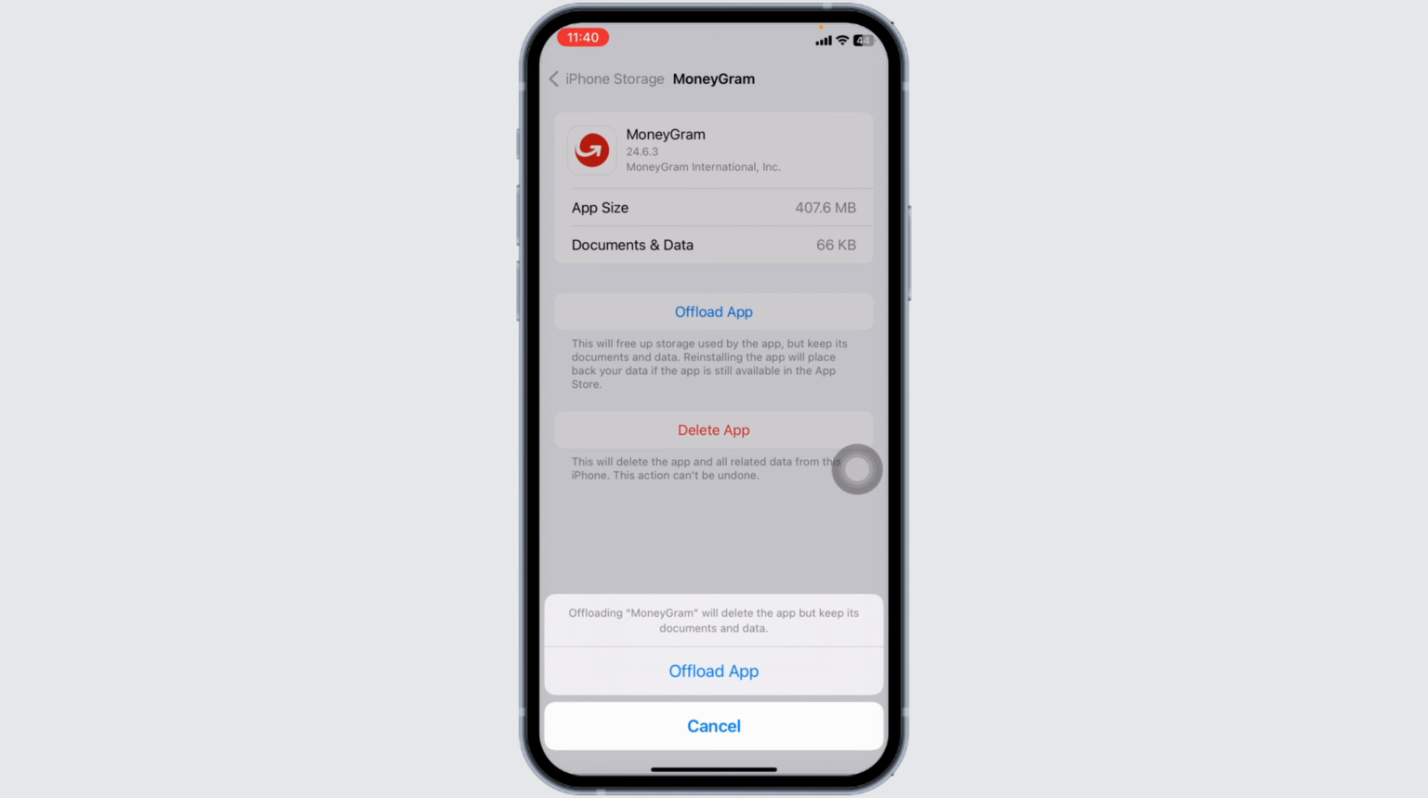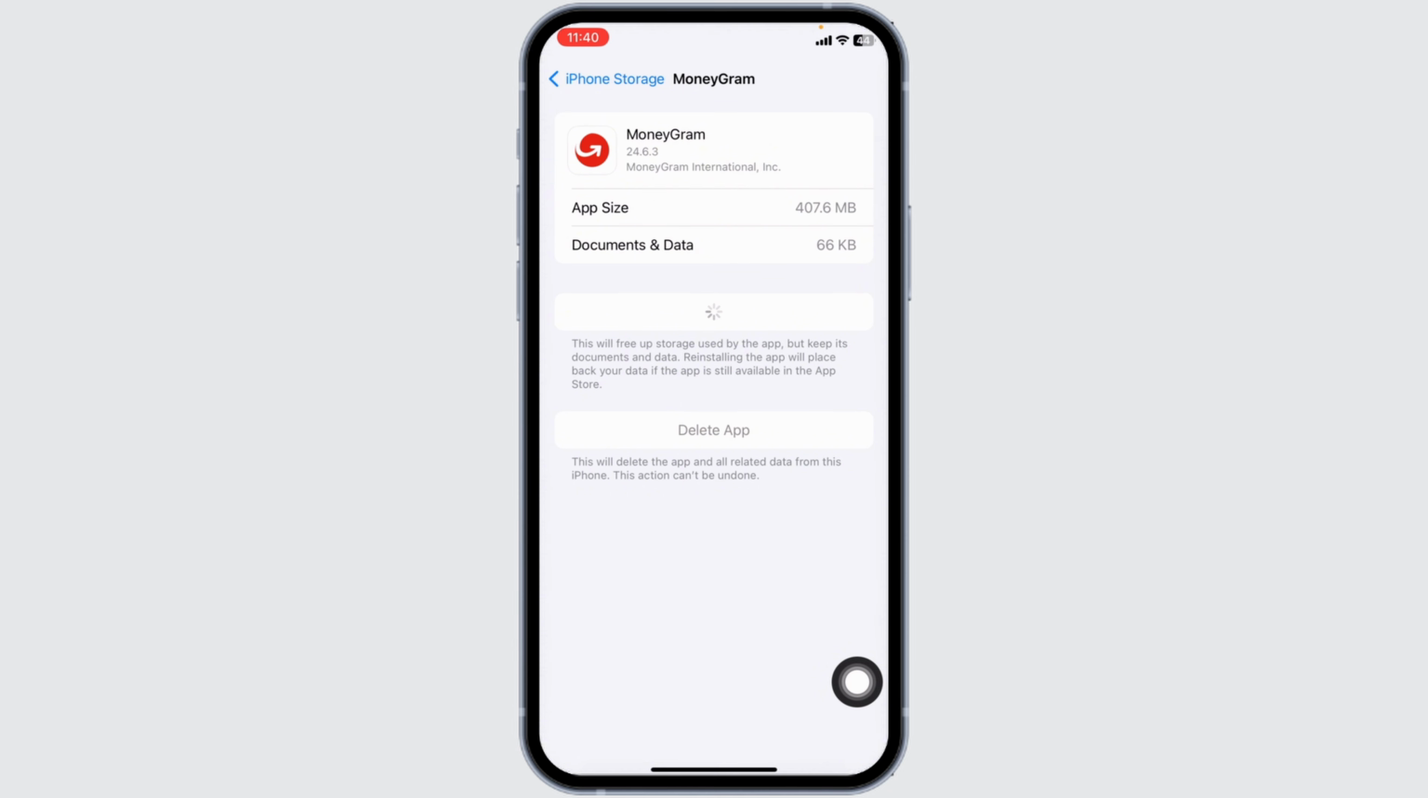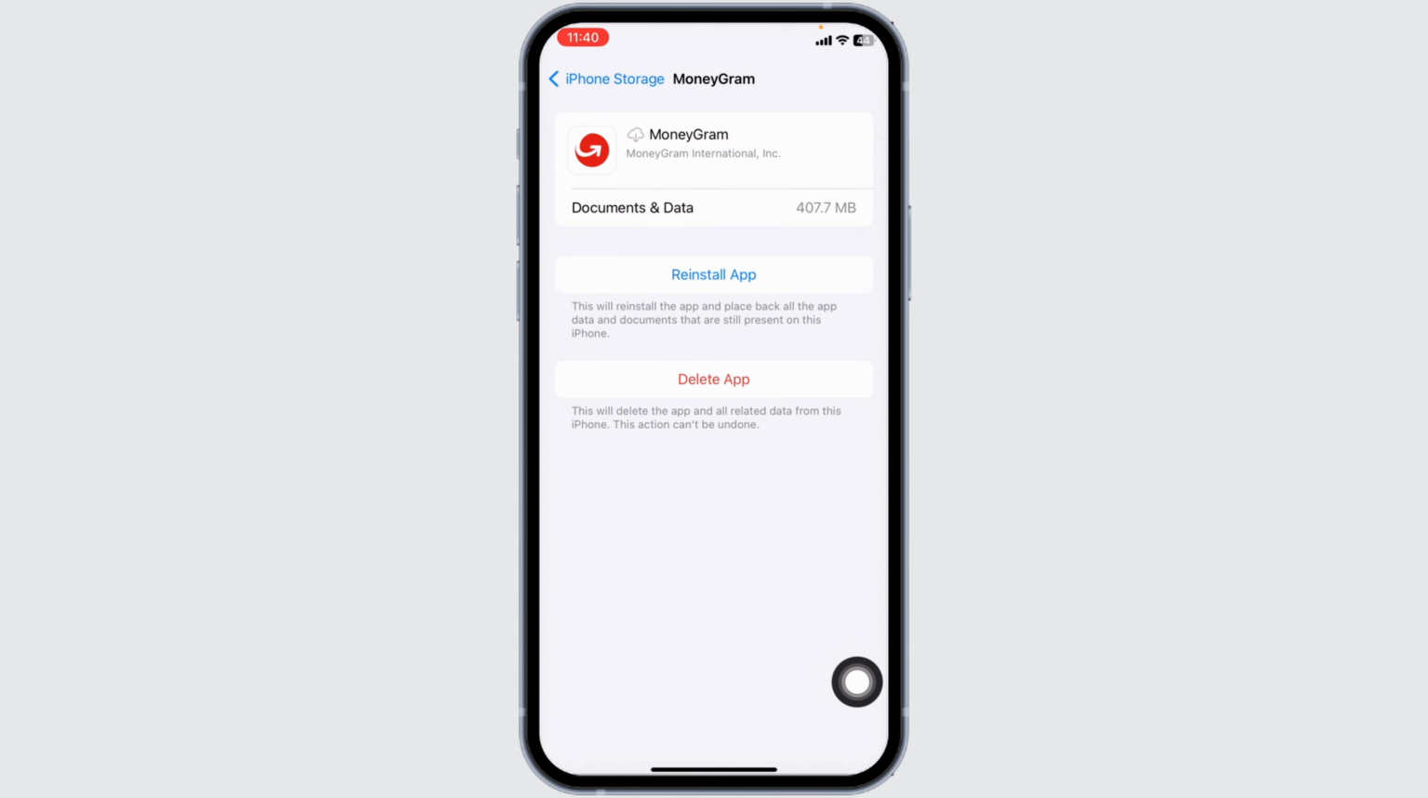Click on Offload app. A floating app clears cache for the app. Now click on Reinstall app. After completion of the reinstallation process, you can check whether your problem has been solved or not. If this solution doesn't work for you, what you can do is apply solution 3.